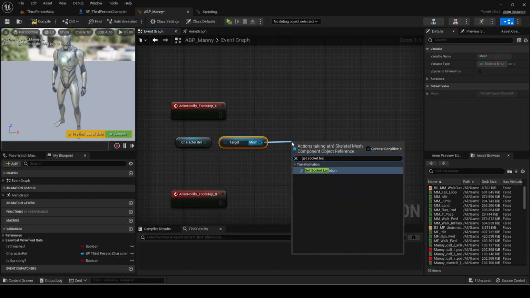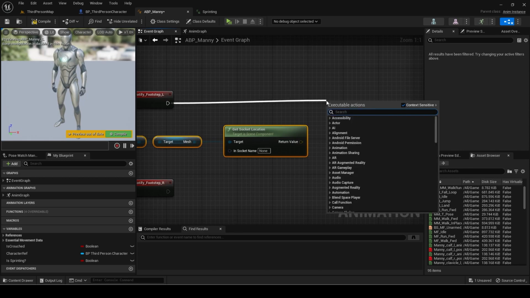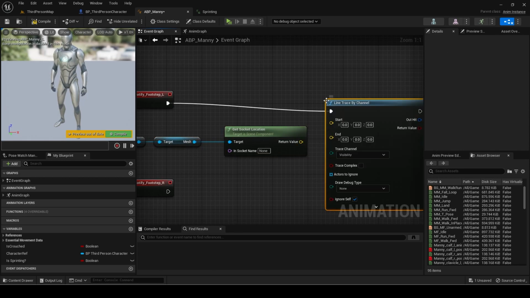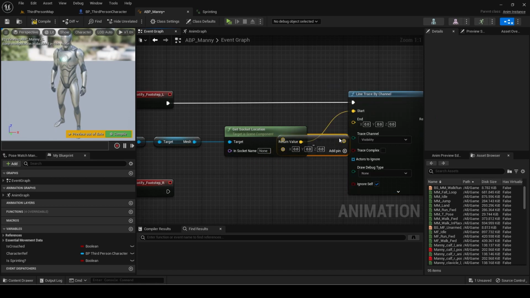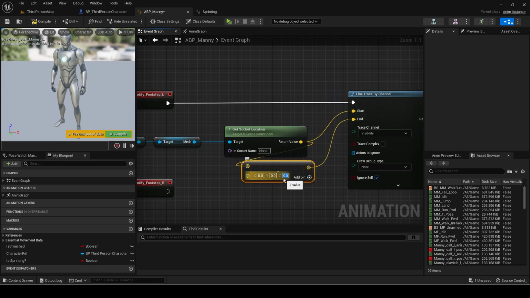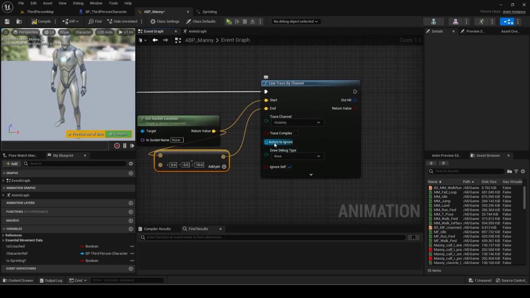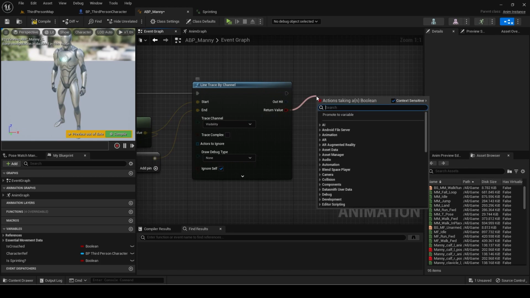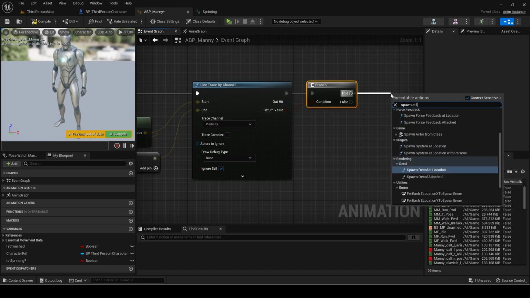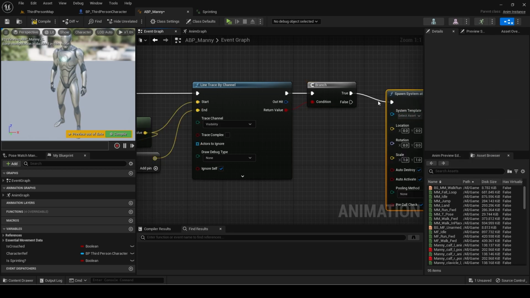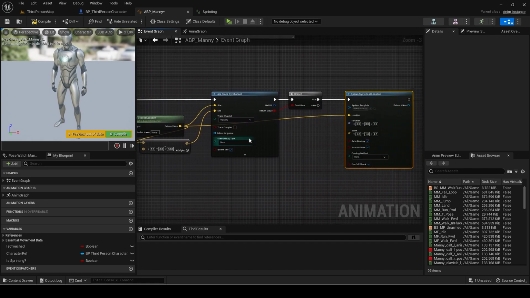Do a line trace from here to an offset of something short like 10 on the z-axis. Drag out of the return value and add a branch to check if anything was hit. If true, then spawn a system at location. Set the location to the socket location.